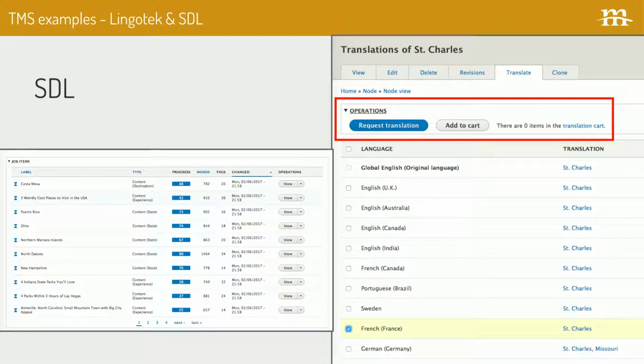A couple quick screen grabs. It's a little bit hard to see. I'm not going to go real in-depth into this, but what's very common is that when you're looking at your translations, you've got this little action called request the translation. Translations go into a cart, and then you check out, get sent over. Sometimes they'll give you cost estimates. It gets sent off, it comes back. You have reporting, you have statuses, you have lots of good stuff in there.